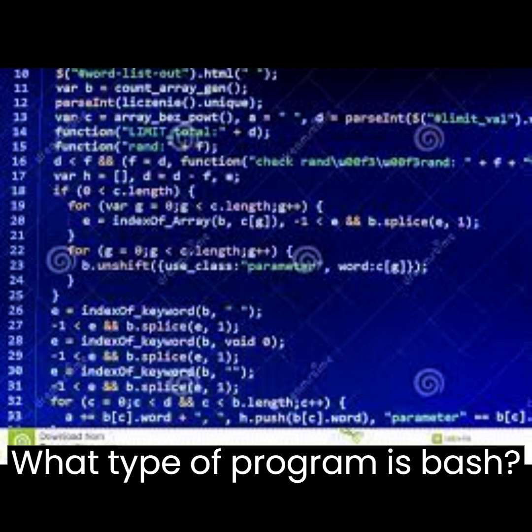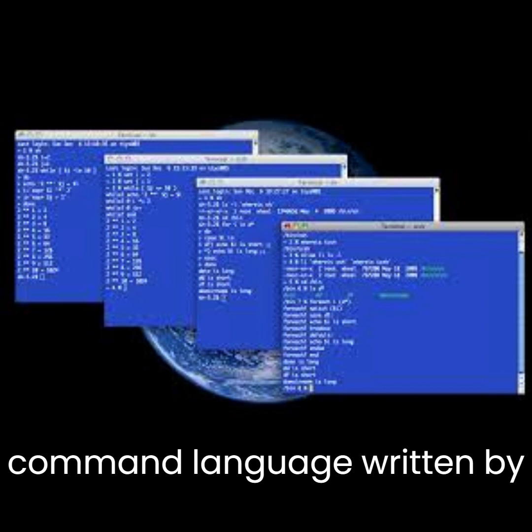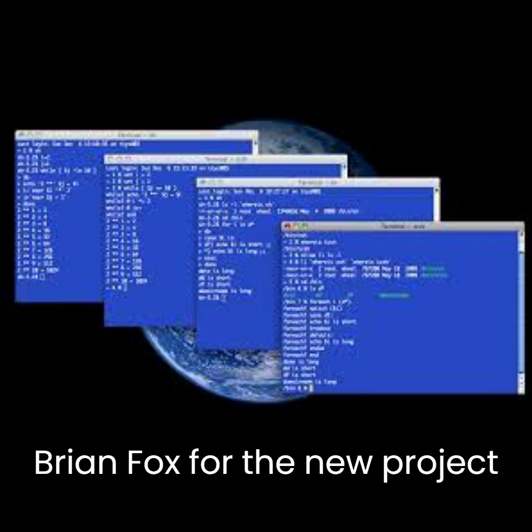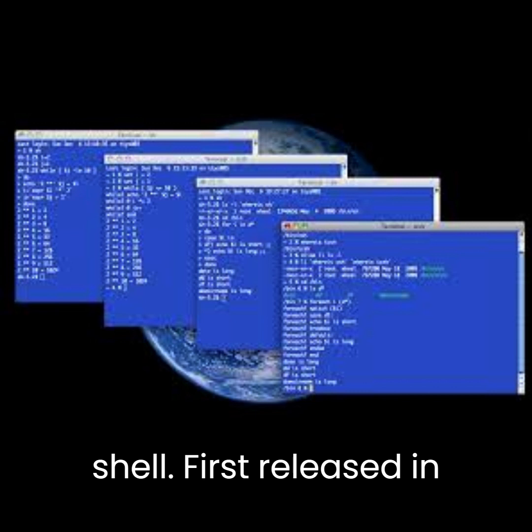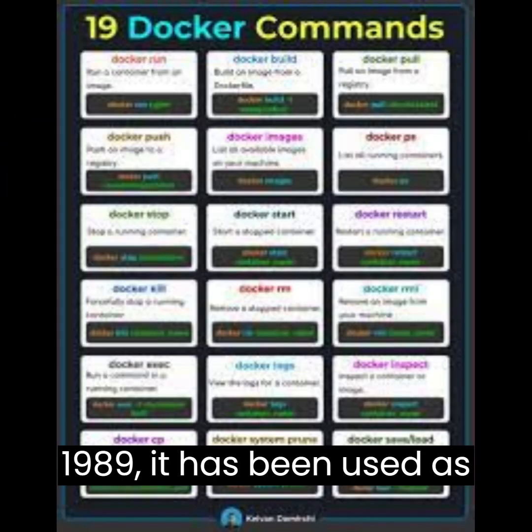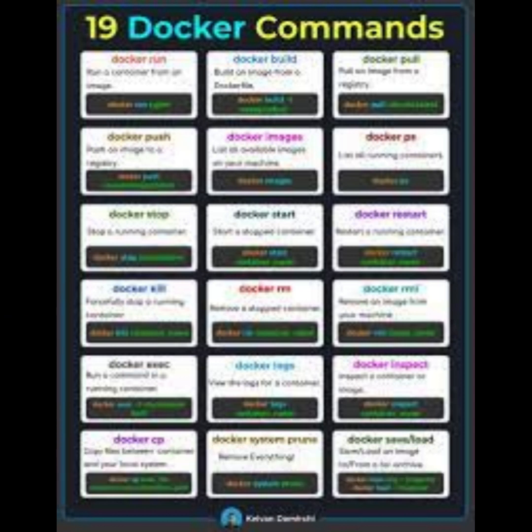14. What type of program is Bash? Bash is a Unix shell and command language written by Brian Fox for the GNU project as a free software replacement for the Bourne shell. First released in 1989, it has been used as the default login shell for most Linux distributions.